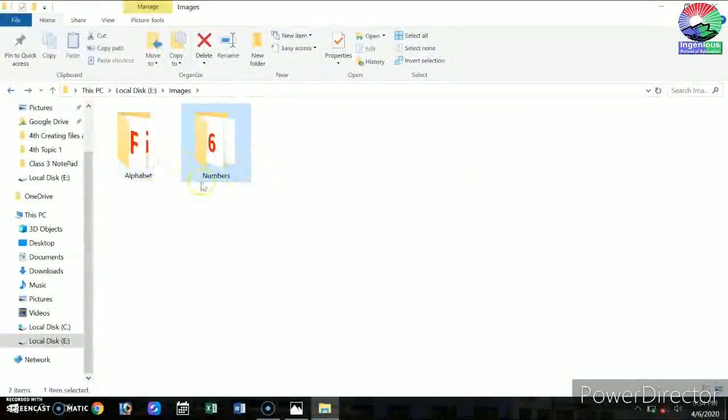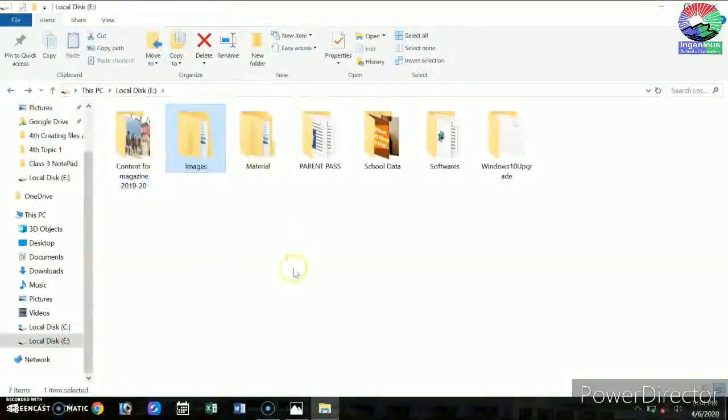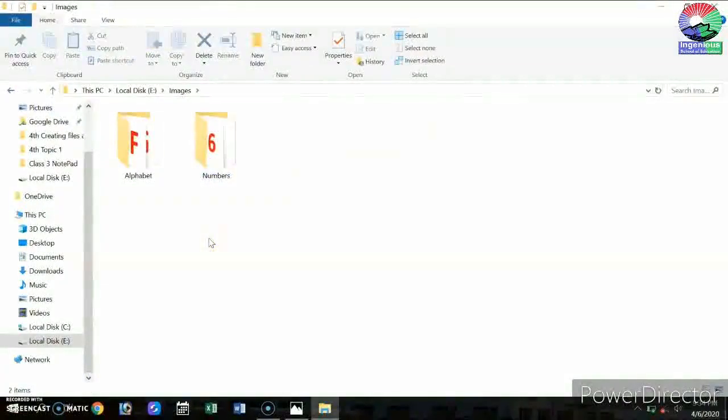So these are now known as folders. Earlier these were main folders because these were in the main directory. Now I have moved them inside the images folder. These have now become subfolders. That's how it is done.